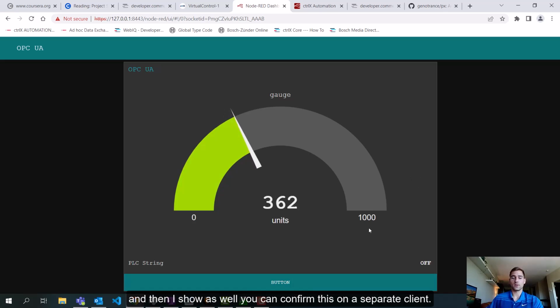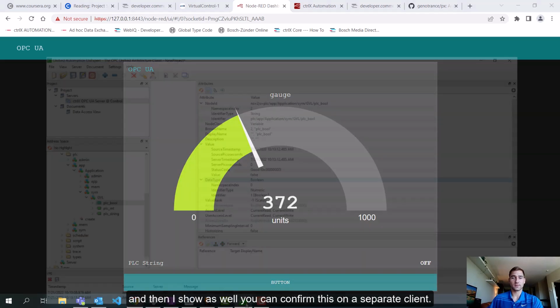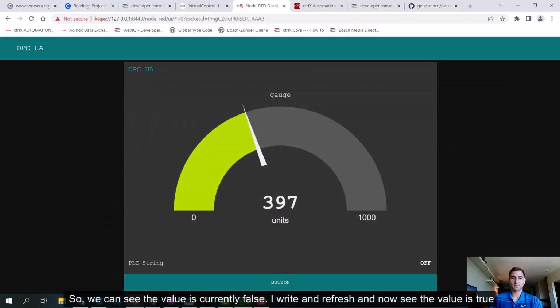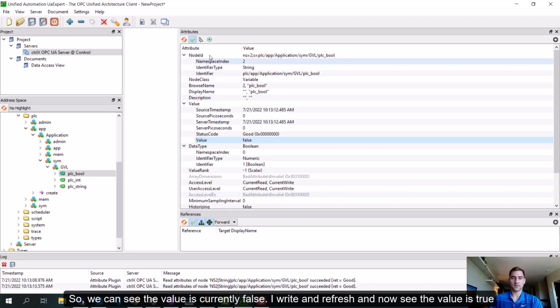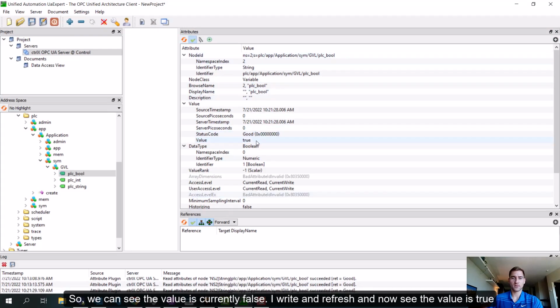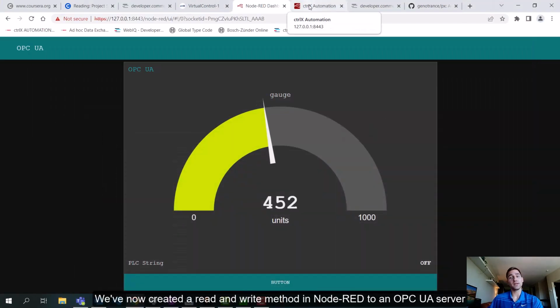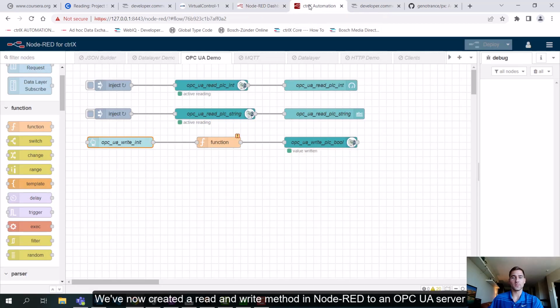And then I'll show as well, you can confirm this on a separate client. So we can see here, the value is currently false. If I write and refresh, now see the value is true. So there we go. We've now created a read and write method in Node-RED to an OPC UA server. You also can see value written is displayed underneath the client node. So that concludes our section on OPC UA in Node-RED.